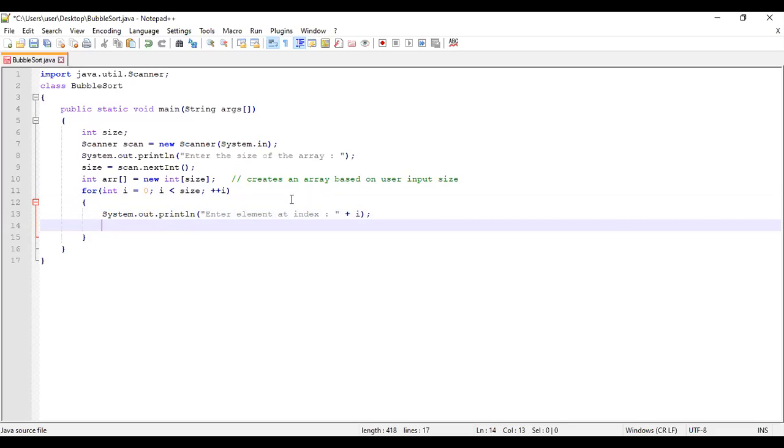Okay, and after displaying the statement, I should accept the value that the user enters. And where should I accept the value? I should accept the value entered by the user at the ith position. So I should say arr of i. Initially the value of i will be 0, so I'll accept the value at position 0. Then the value of i will be 1, so I'll accept it at position 1. Then the value of i will be 2, then I'll accept it at index 2 of the array. In this way, I will keep on accepting the array elements till I have reached the maximum size. So I should say arr[i] = scan.nextInt. So this will give me the array elements.